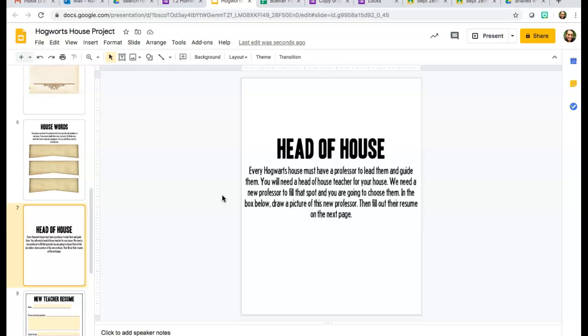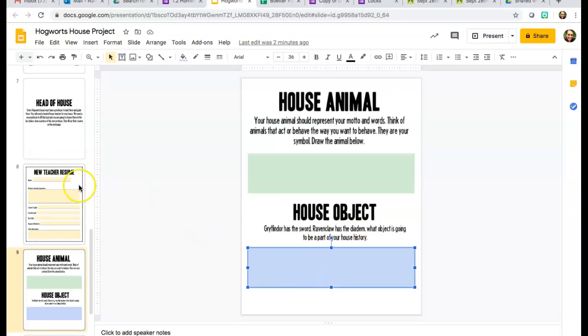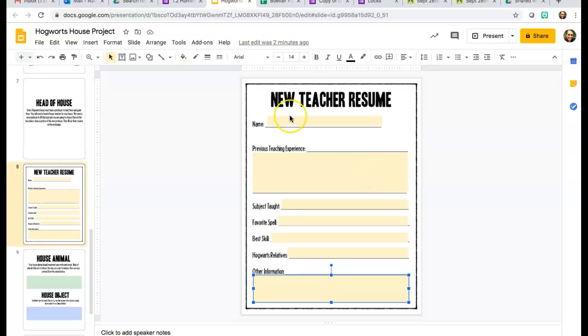So you'll have a piece of paper that you can draw your new professor on that you will get in class. And then on this next page, you can fill out your teacher's resume. So you can type in their name, their previous teaching experience, their subject that they taught, their favorite spell, their best skill, Hogwarts relatives, and other information. So you're going to be creative and come up with this information in creating a new teacher. So work together as a group to come up with this brand new Hogwarts teacher.